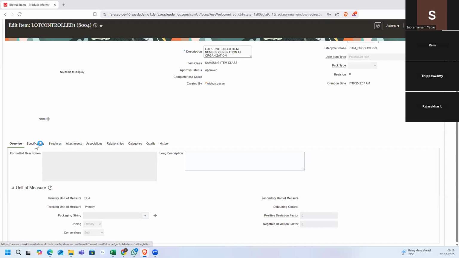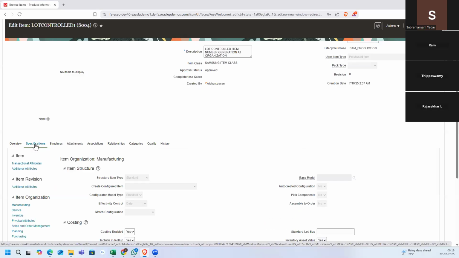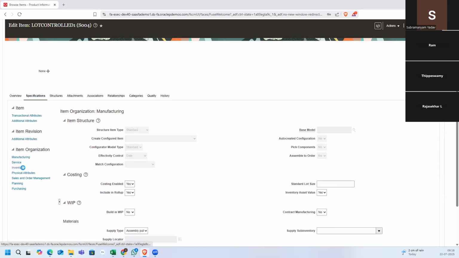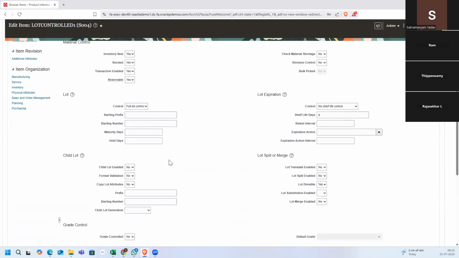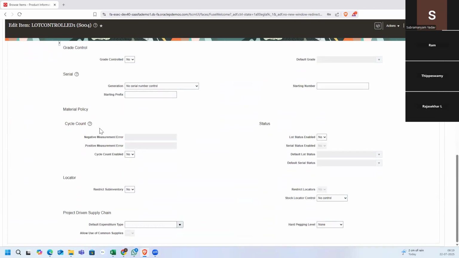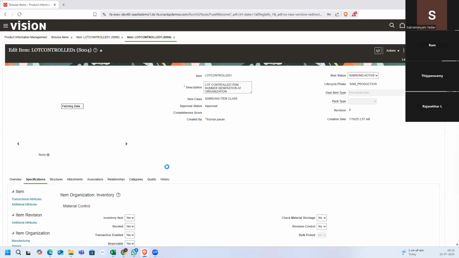If you go to specification, here under inventory, there is an option called cycle count. See, we have not enabled this. So many of our items will not be eligible for cycle count. We need to set yes, then only these items will be visible for cycle count. Okay, save.